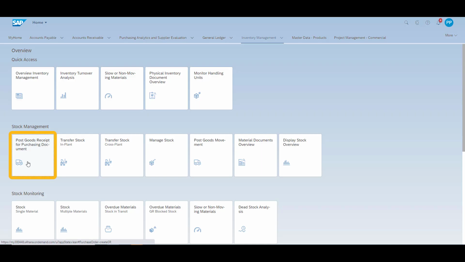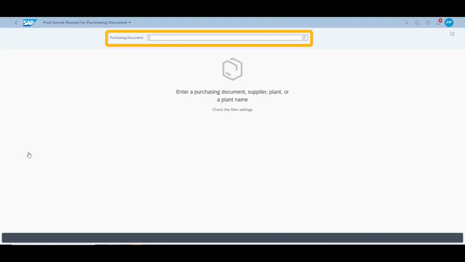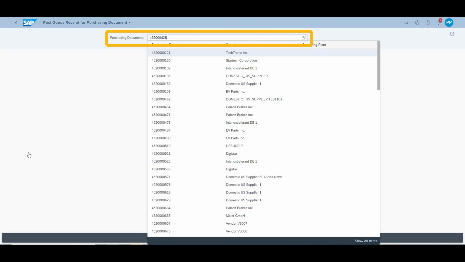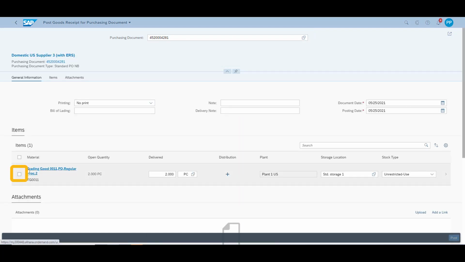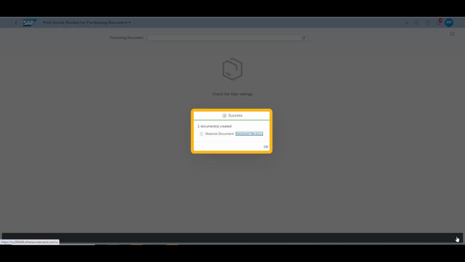Our second step is to receive the ordered goods. We enter the purchase order number from our previous step. Mark our item, which we are about to receive, and post the goods receipt to the system. We get the material document as proof of the transaction.